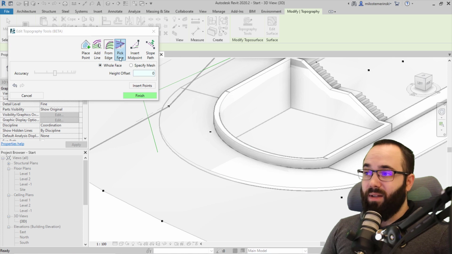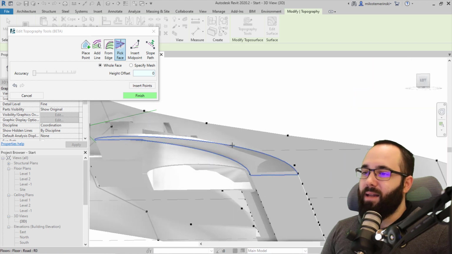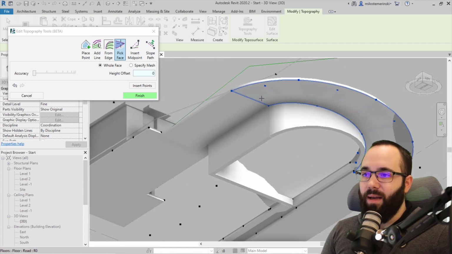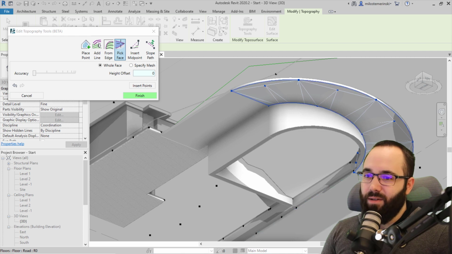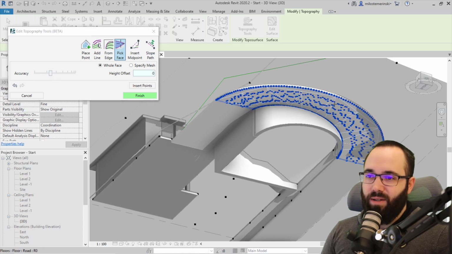So you do have the pick faces option, and here you can set up the accuracy. This means the amount of points. So I'm just going to set that to the lowest amount. And you can specify the whole face or specify mesh. I'm just going to go with the whole face. Then I can just select the bottom face of this, and it's going to include as many points as it needs to generate the surface. And as I said, by accuracy you can insert more or fewer points. So this is more points.